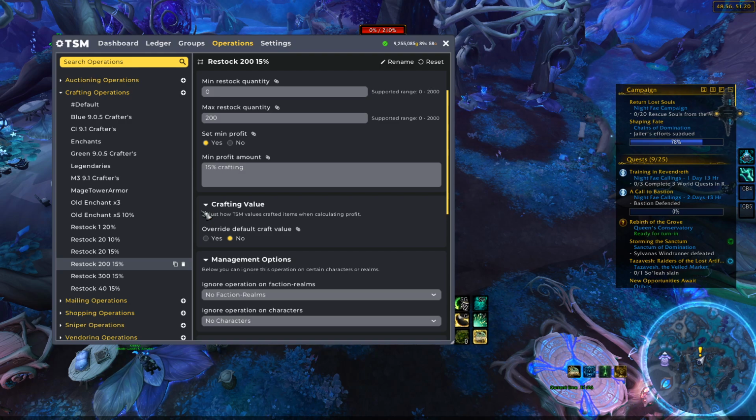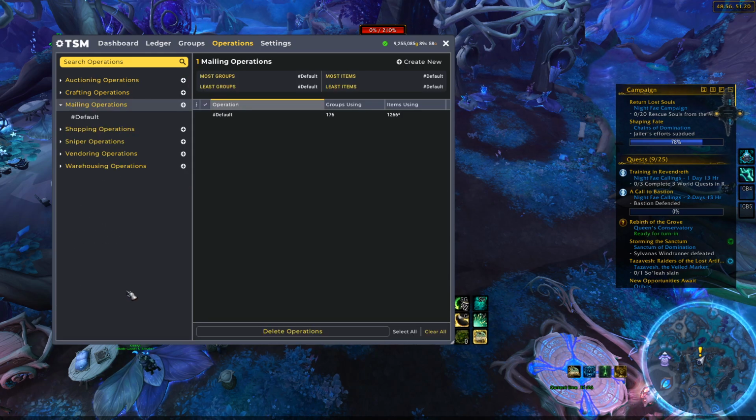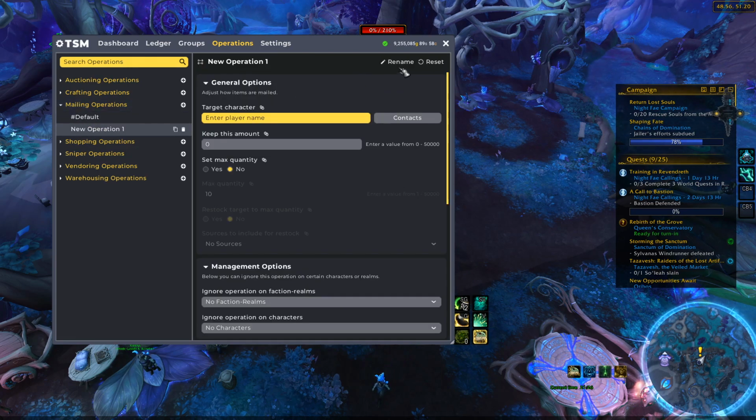Now, the second thing that you will want to do is set up your mailing operations. This group will come with zero of them because I don't want you to accidentally forget about them, try to use them, and then accidentally send all of your stuff to me or to a random person. Of course, it'd be awesome if you sent me your stuff, but that will probably not be good for you. So if you do want to set up a mailing operation, all you have to do is click this button. You can rename it to whatever you want. Just type in your player name.